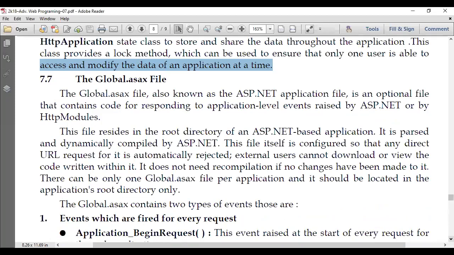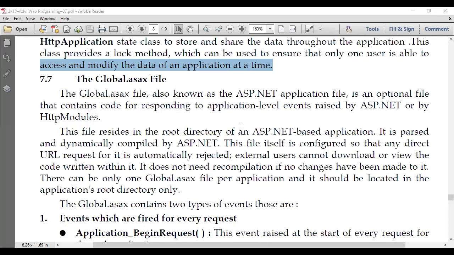The most important question asked in many exams: as you know, .NET doesn't support global variable declarations in the code, but the global.asax file, which is also known as the ASP.NET application file, is an optional file that contains the code for responding to application level events which are raised by ASP.NET or by HTTP modules. This file resides in the root directory of ASP.NET based applications.